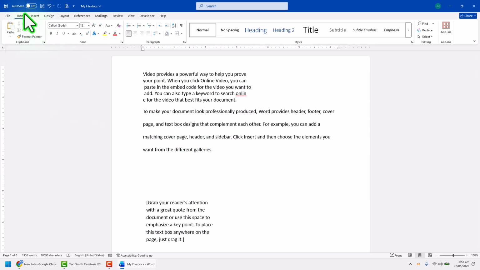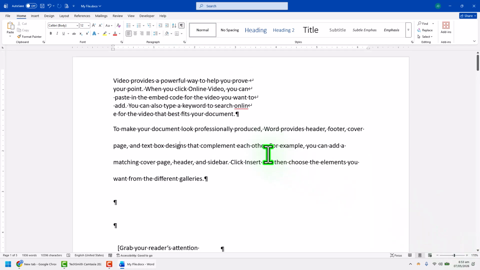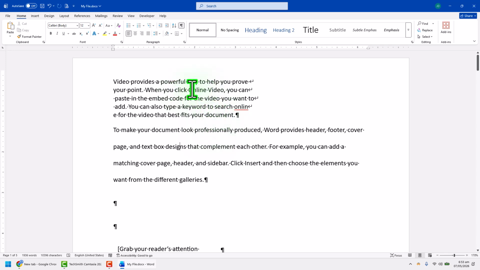To do that, go to the Home tab and click on the little paragraph symbol. Once you click it, you'll start seeing dots, arrows, and symbols in your document. These are invisible formatting marks, and they will help you identify the problem.